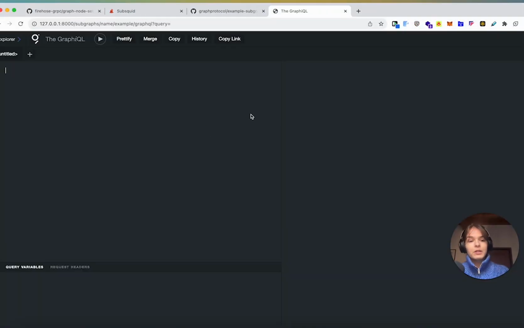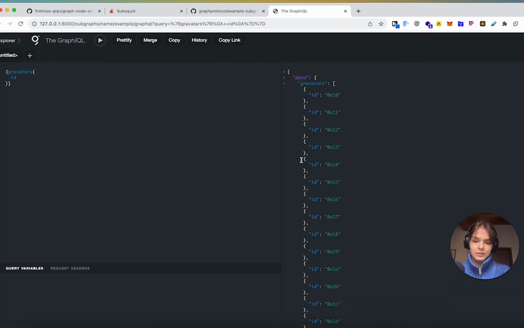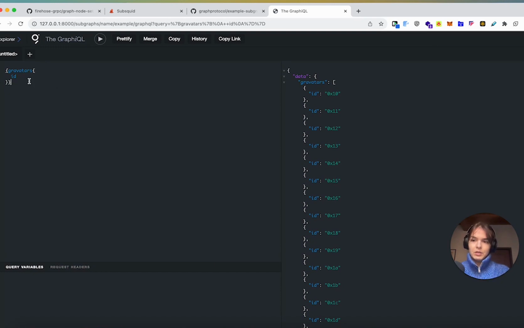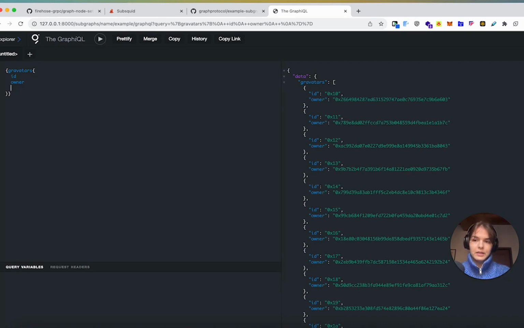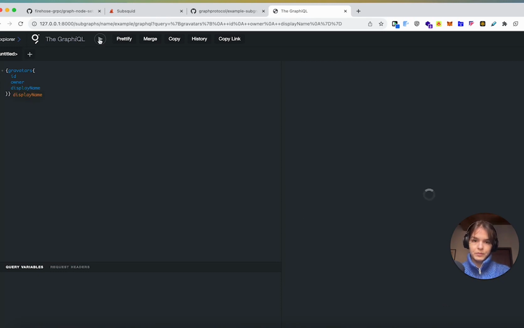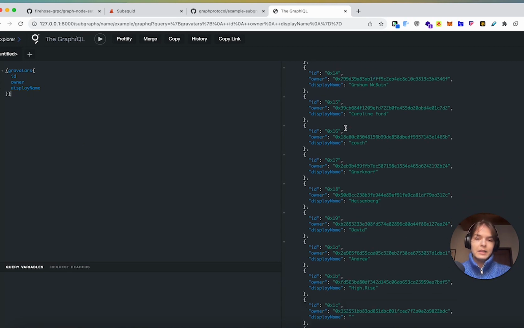Since it's a Gravatar subgraph, our query would look something like this. So we have gravatars, and let's say first we want to see just the IDs. And when we run it, we see the IDs. Let's say we also want to see owner. And again, we can see the owner, and also let's request display name. And here's the display name.